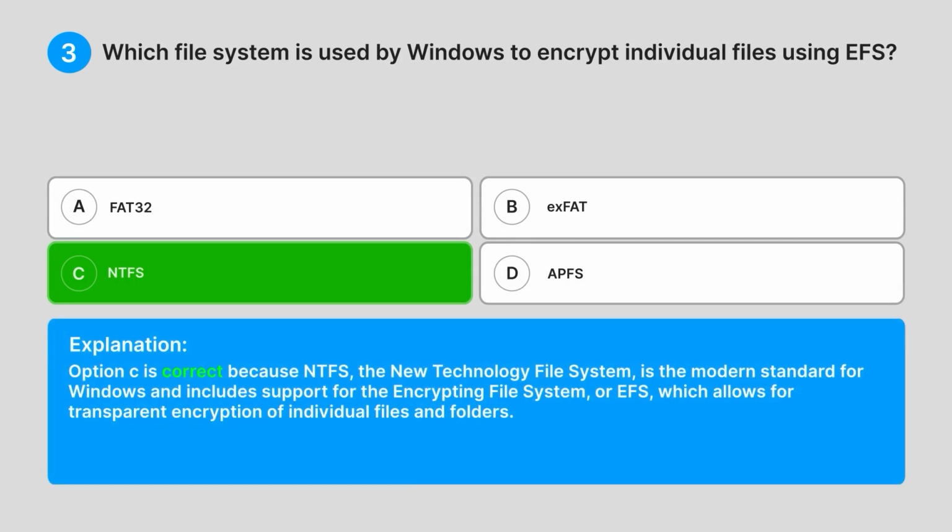Explanation: option C is correct because NTFS, the New Technology File System, is the modern standard for Windows and includes support for the Encrypting File System, or EFS, which allows for transparent encryption of individual files and folders.